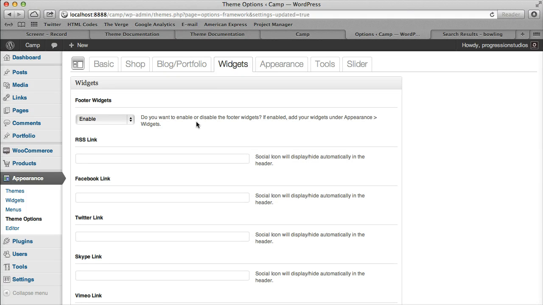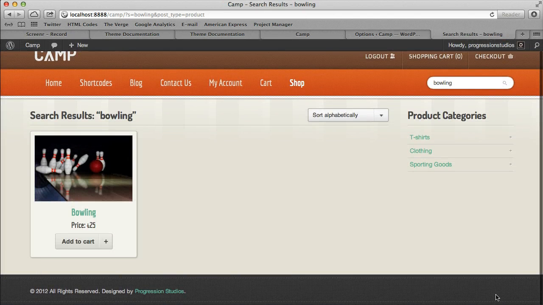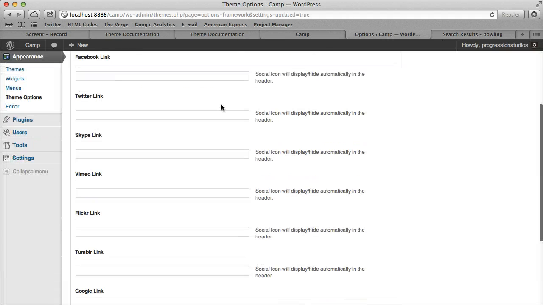Then there's widgets, and the first one's enable or disable footer widgets. By default, it's already disabled anyways because you don't have any widgets in there. But if you want to just remove all of your widgets very quickly, you can just disable them.